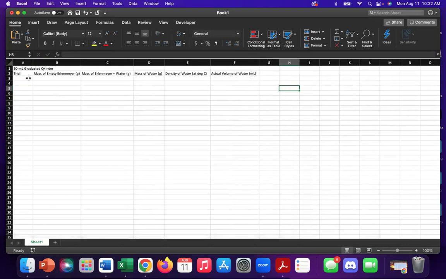Now what we need to do is type in our data. So we did 3 trials. Let's say in trial 1, the mass of the empty Erlenmeyer flask was 84.623. Once we added water, that mass became 109.653. And let's go ahead and put in our data for each of these.